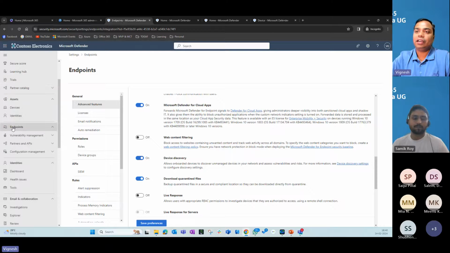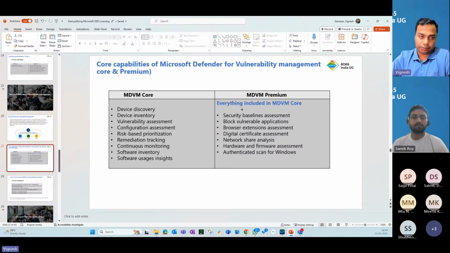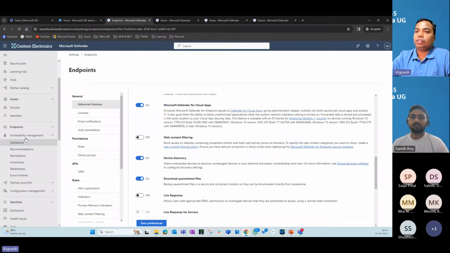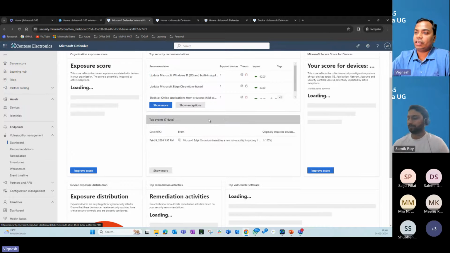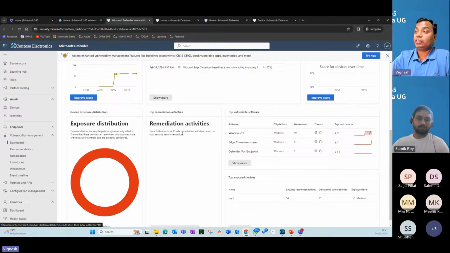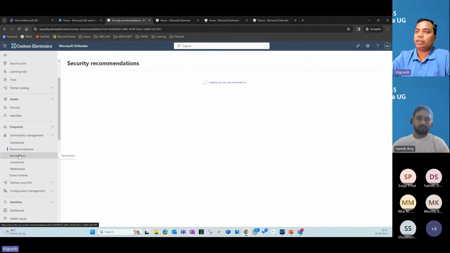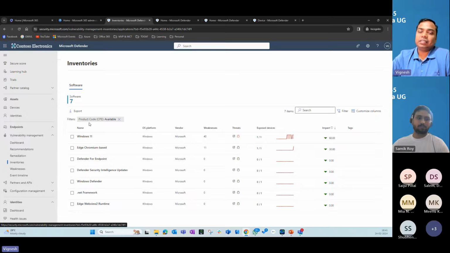You would see this here under your endpoints: vulnerability management. Now this tenant has Microsoft Defender for Endpoint Plan 2, which comes along with my E5. And with Plan 2, I get the core vulnerability management capabilities, which is why you're seeing all these options here. There is a quick dashboard which speaks about the security recommendations, then there is a score, and a lot of cards which talk about the vulnerable software on all the endpoints. There is a lot of information, recommendations, inventories, everything is here. Now, as I said, this is just a demo tenant, so there is hardly any information here, but in a production environment, you would be seeing a lot.